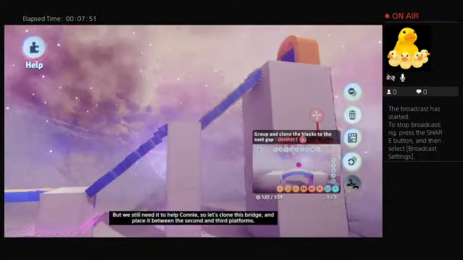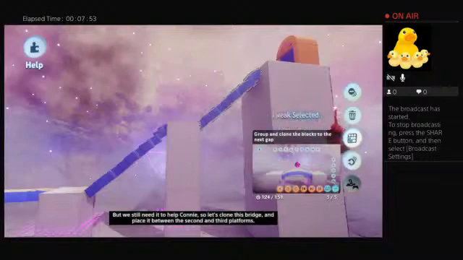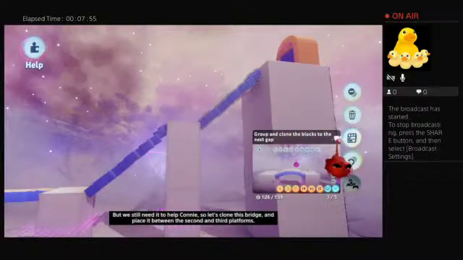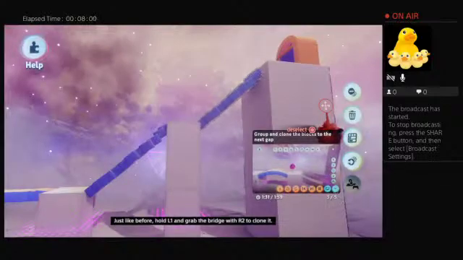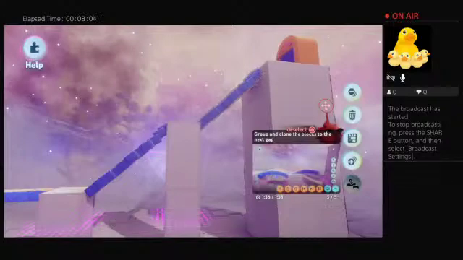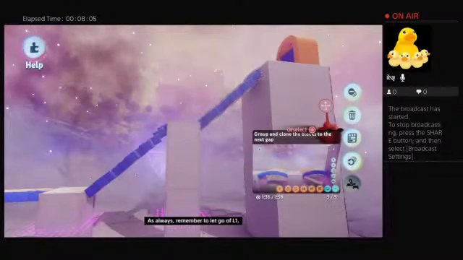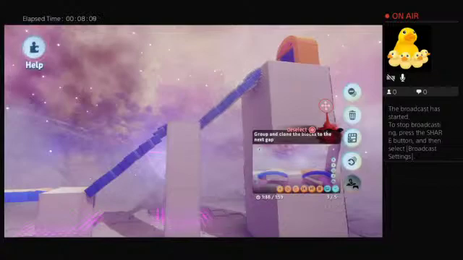But we still need it to help Connie. So let's clone this bridge and place it between the second and third platforms. Just like before, hold L1 and grab the bridge with R2 to clone it. As always, remember to let go of L1.